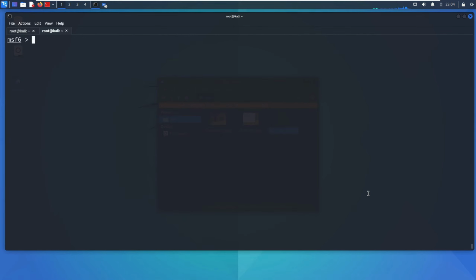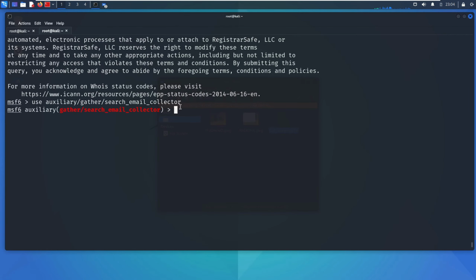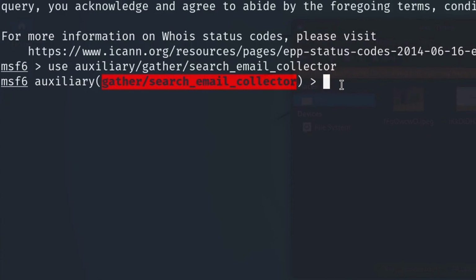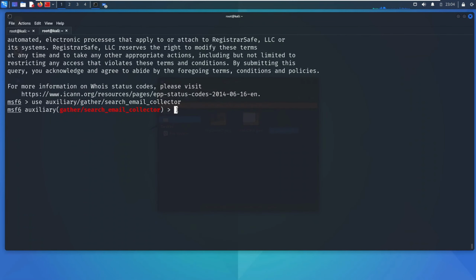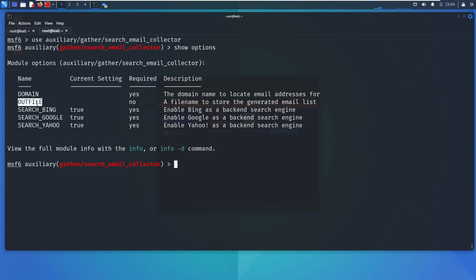Okay, now let's use Metasploit to gather more information. Metasploit has many auxiliary scanners that are very useful for tasks like email harvesting. Email harvesting helps us collect email IDs associated with a particular domain. To use the email collector auxiliary module, type use auxiliary/gather/search_email_collector. Next, let's see the available options by typing show options.